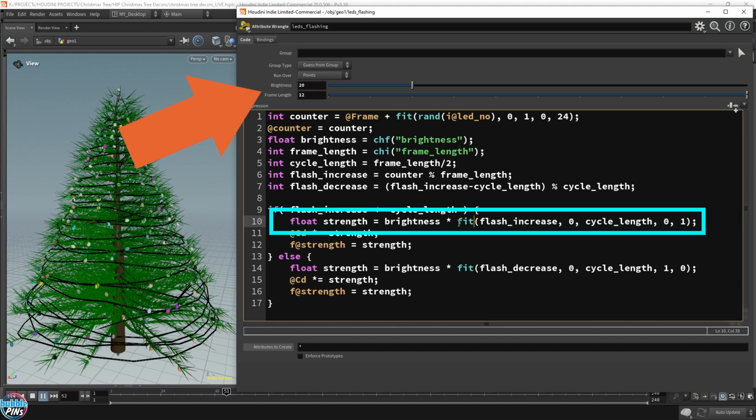So as long as our scaling value will be 0 to 1, it doesn't change our brightness parameter, because 0 times anything is just 0, which is nothing. And 1 times whatever is whatever you begin with. So that's very important, that our scaling variable, that's what we're going to use to control the brightness, will be 0 to 1. And that brings me into this fit VEX function.